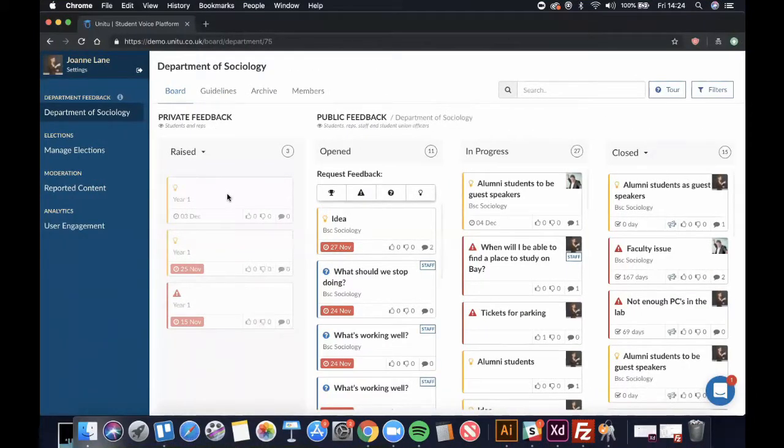The other responsibility that they have is to moderate the feedback. So they need to ensure that the feedback doesn't violate any of the content policies, and none of the comments that's written by students is inappropriate. If it is, they have the ability to report and remove any content before escalating it forward.